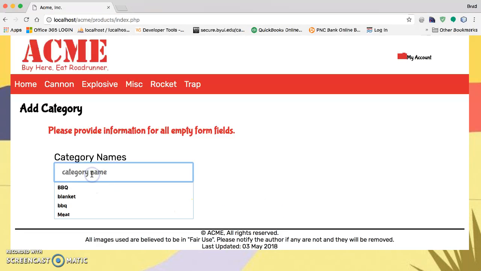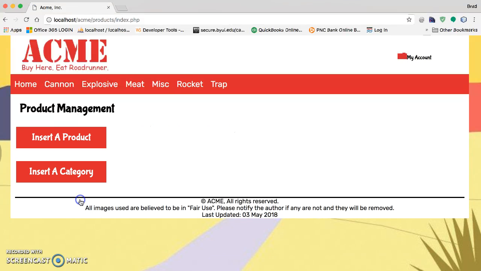First thing we're going to do is a category. We're going to select meat and hit submit. As you can see, meat was added to the nav bar. So we're going to insert a product now.